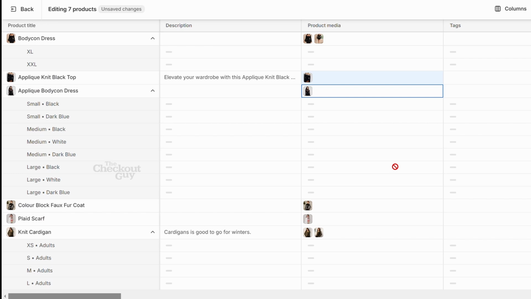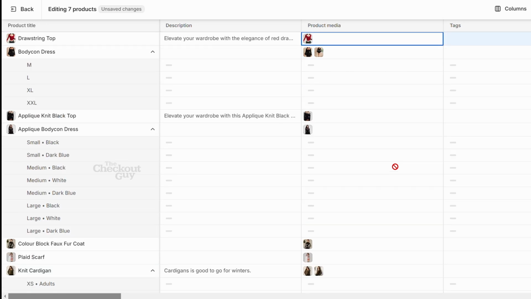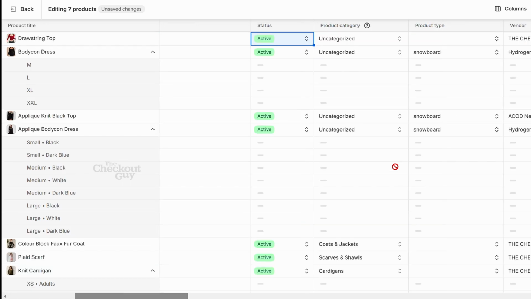Then you can also add the product media, and you can also tag the products. And if you want any products to be archived or draft, then you can change that, like I am selecting this product for the draft. And you can also select the product type, like top.